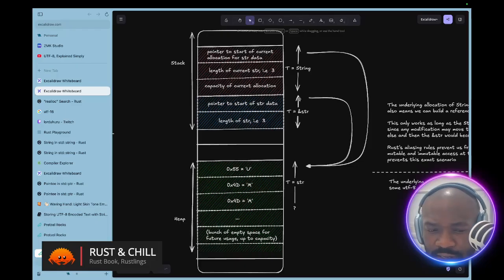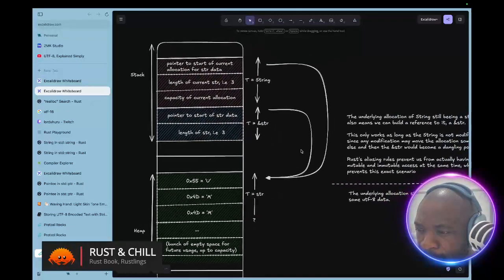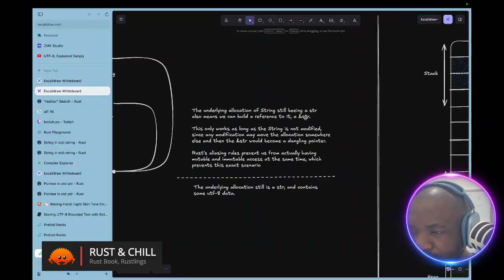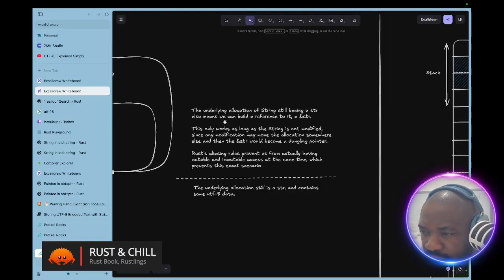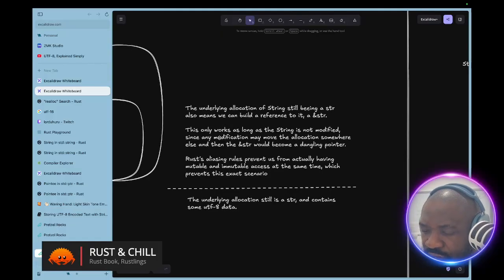Okay, how an external string slice can point to a string's data. The underlying allocation of string is still being a string slice. Also means we can build a reference to it, a string slice. This only works as long as the string is not modified, since any modification may move the allocation somewhere else. And then the string slice becomes a dangling pointer.